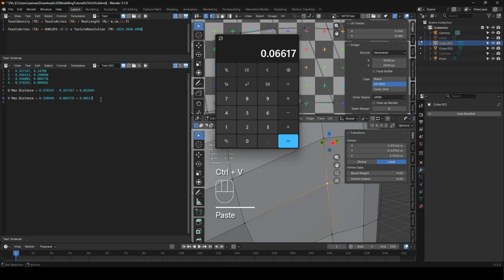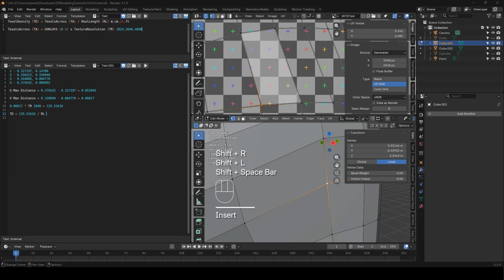So if we just paste that in, as we can see, our V is the one with the larger distance. So if we do our V, which is this, times our texture resolution, which is 2048, and that equals this number right here. So now that we've got that, our texel density equals this number divided by real length. So if we come over to what our real length is, we're working on the V, so it's between this point and this point.